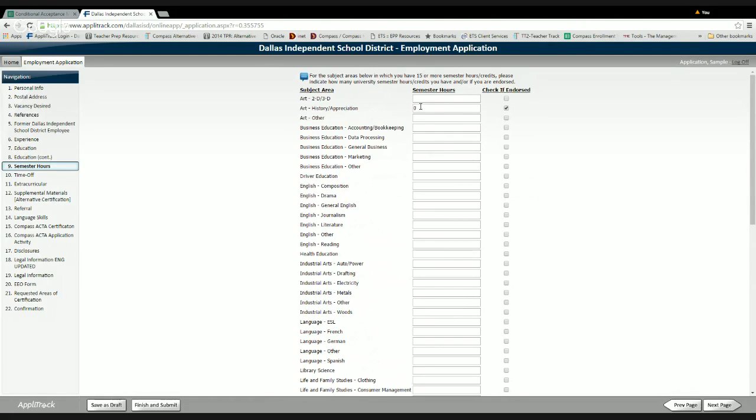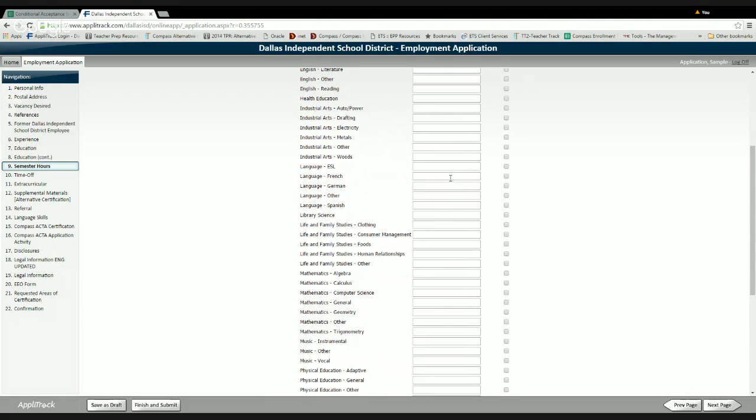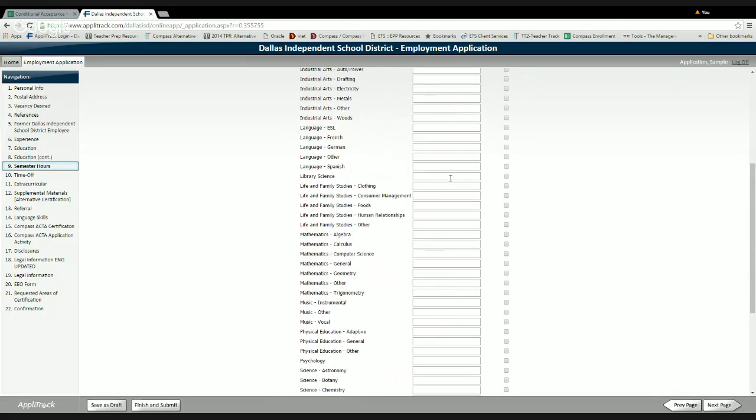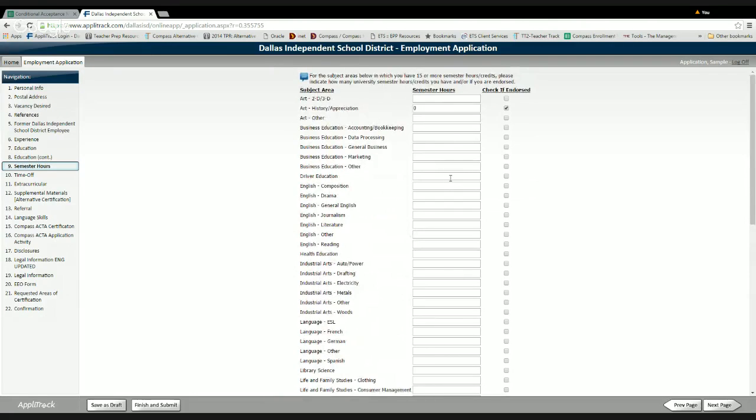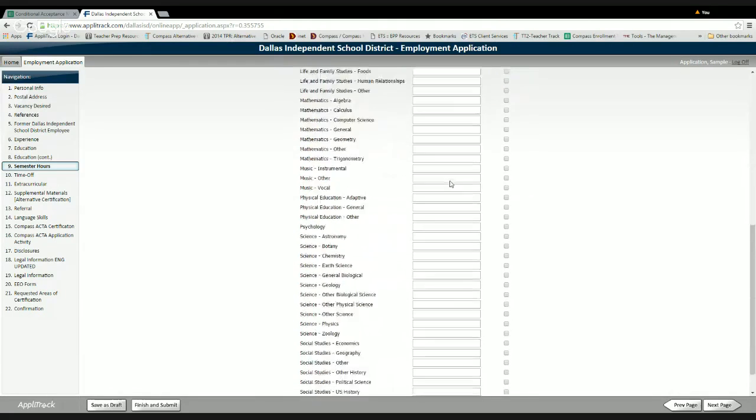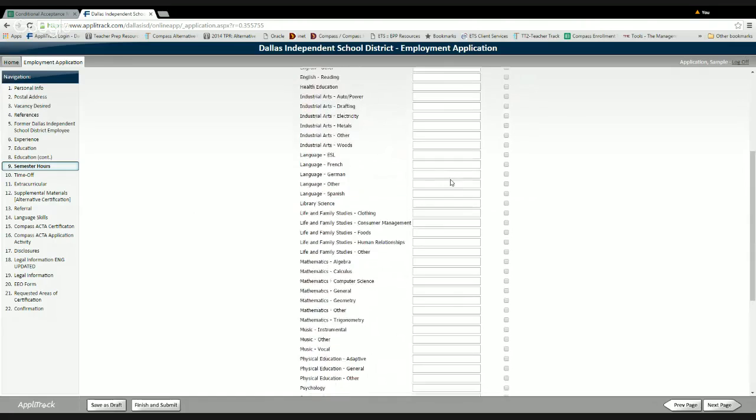We've had several people ask, does this mean that I have to take these classes? No, these are not courses affiliated with Compass at all. These are the subject areas for which you have 15 or more semester hours of credit. Persons who are pursuing certification in both math and/or science are required to have 15 credit hours of math and/or science on their transcript in order for us to give them certification in that area.